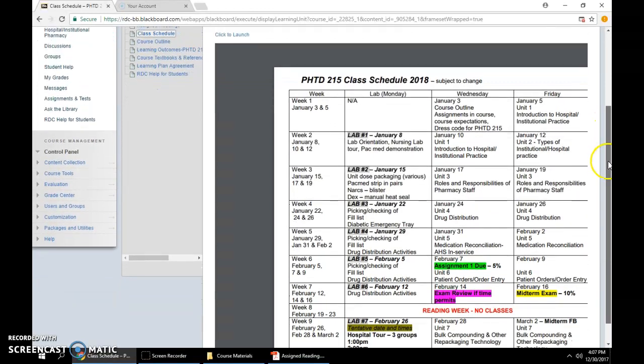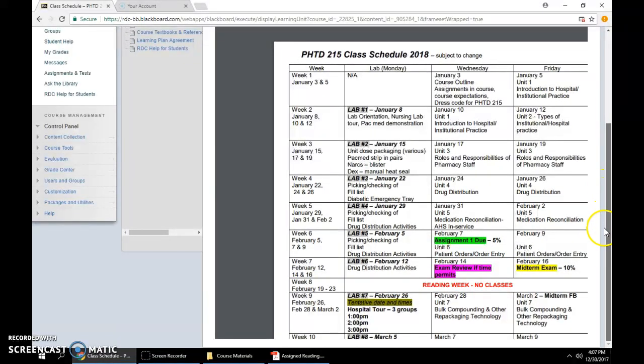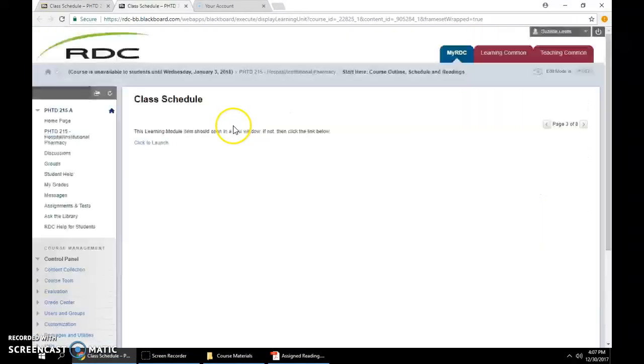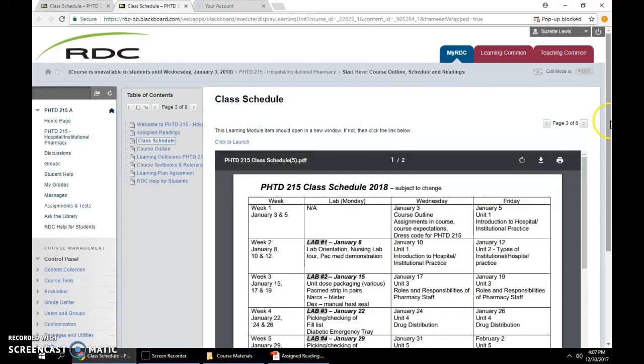I'll try to do a little bit of color coordinating here, so you'll see the assignments. I just need to roll back up. It's not functioning quite the way I want it to. There we go.